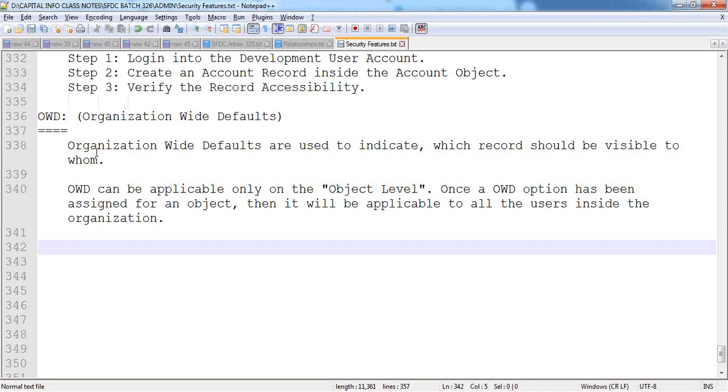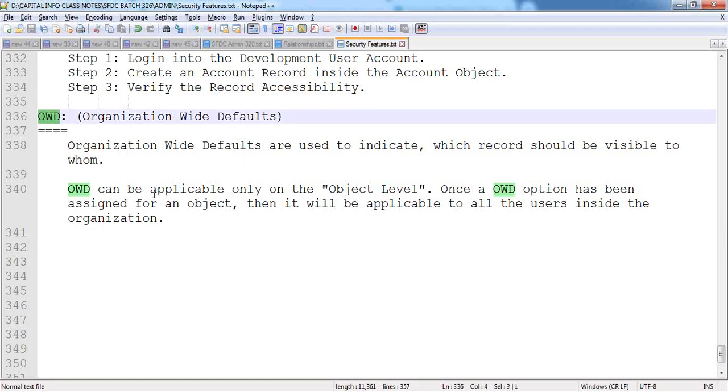So previously, whenever I created a record, my record was visible to everyone within my organization. At that time, there was no concept of security here. But I don't want that. My record should be visible only to certain people, and we can decide that with the help of this OWD. This OWD indicates to whom the record should be visible, to all the people or only to me and my manager, that we can decide with the help of this OWD.